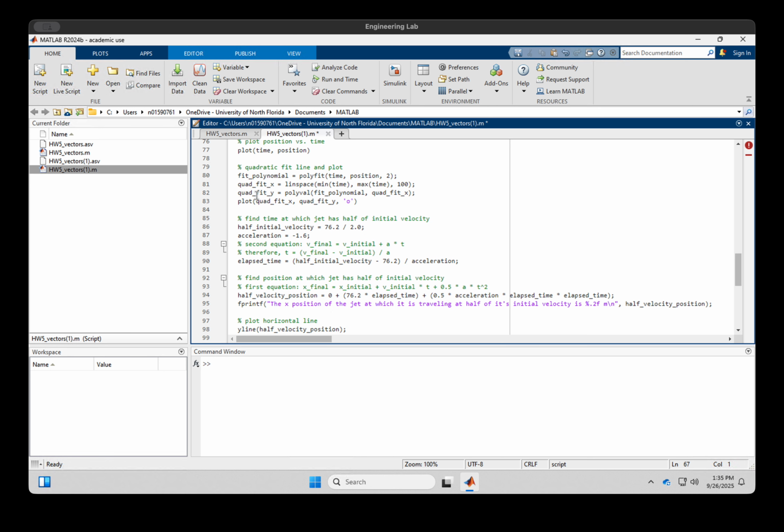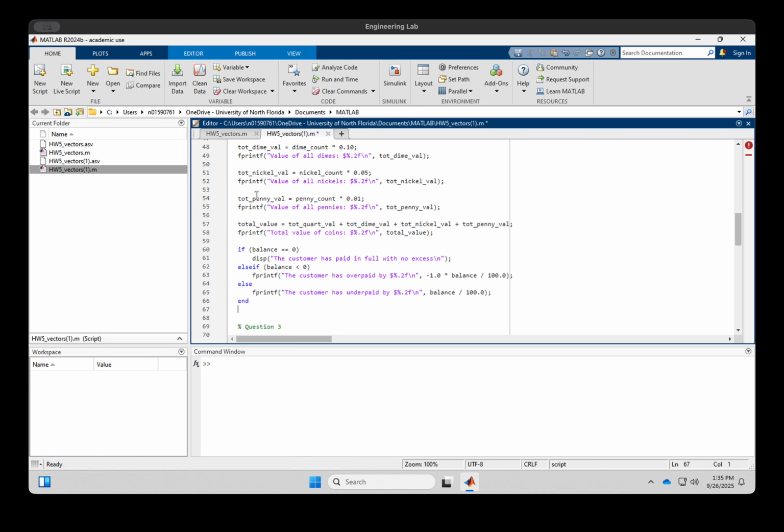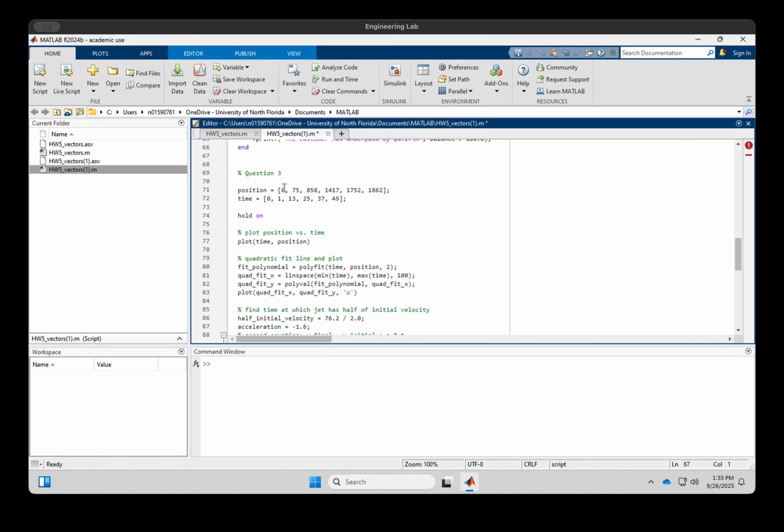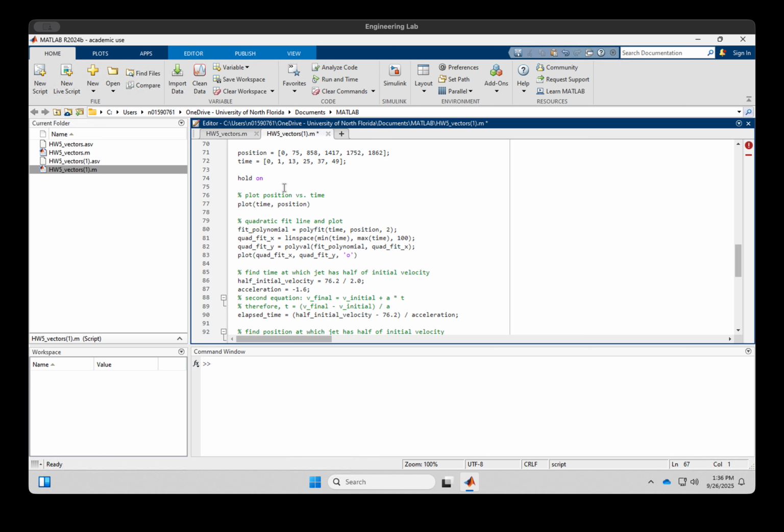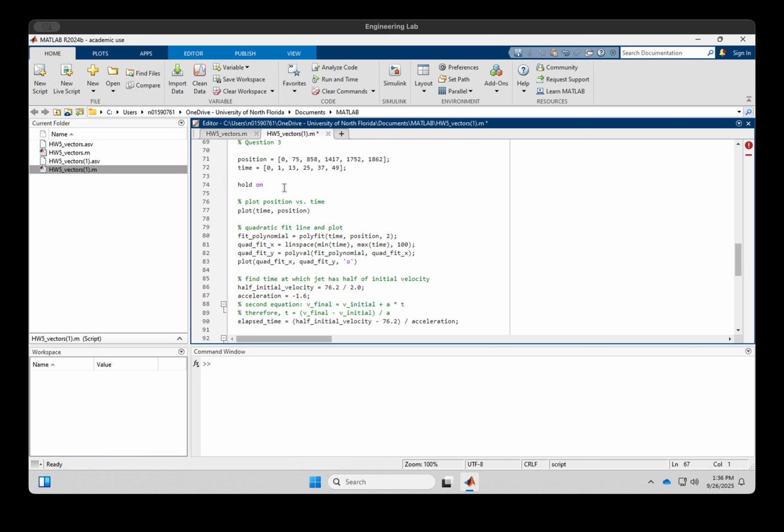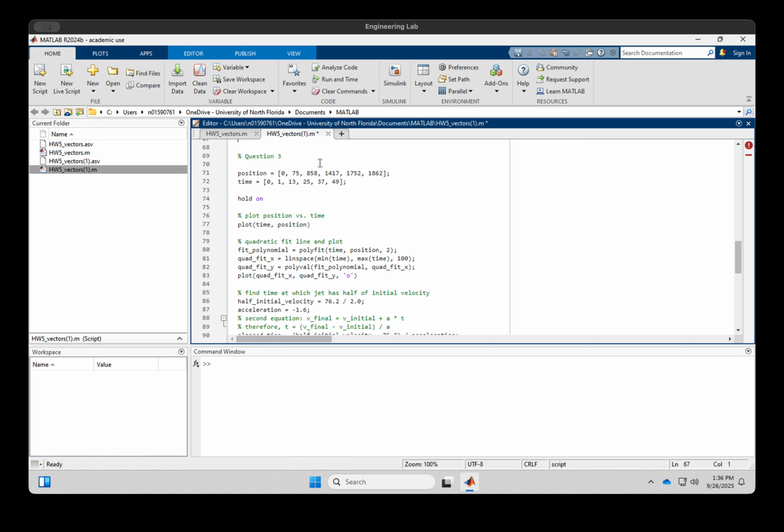Here's question 3. So question 3, we'll go through, I forgot, what is this? Oh yeah, the jet. Actually, I'll make a separate video on this, so I'll end the recording here so that this one isn't too long.